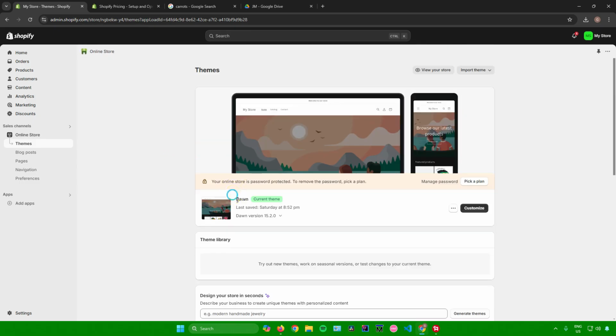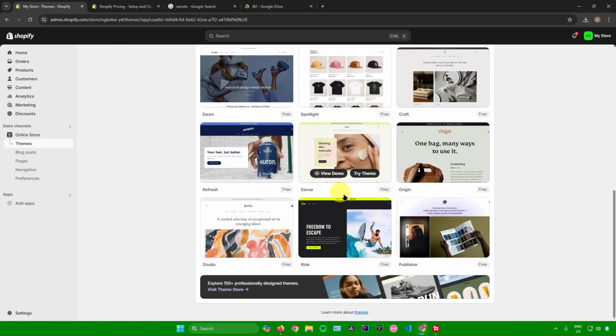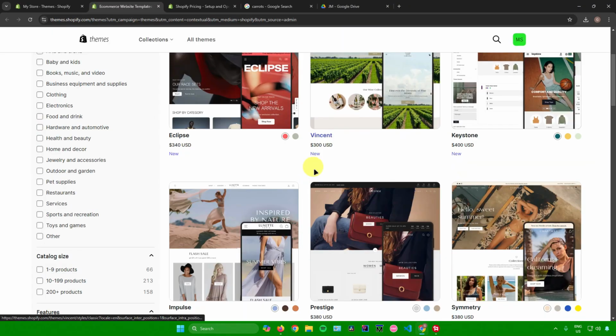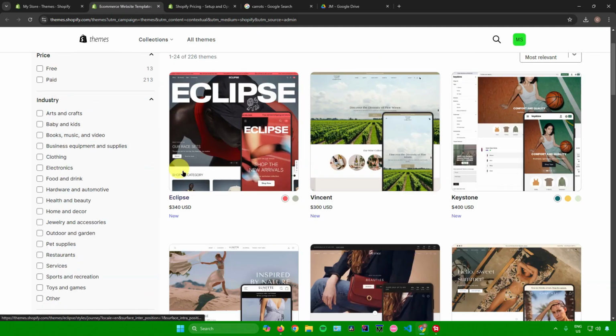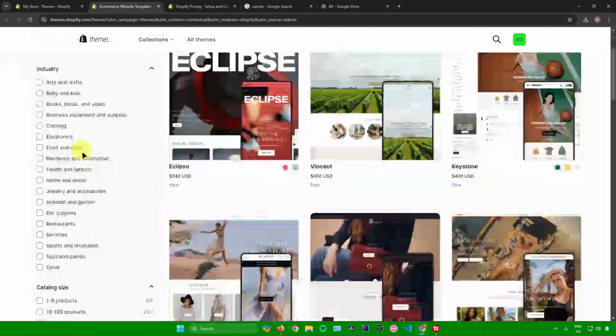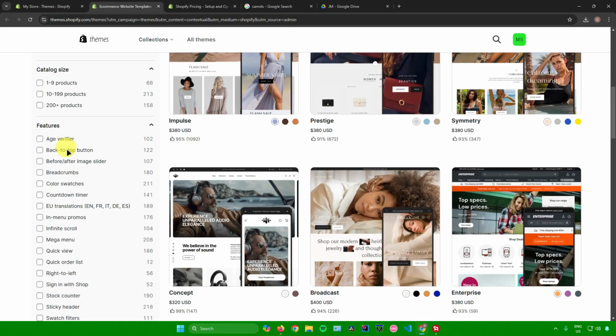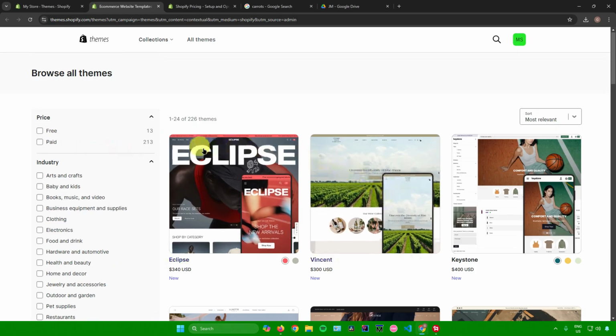You can use Shopify's default theme right here, which is Dawn, or you can check out themes right here at the bottom. But if you want to explore more themes, just click on visit theme store over here. After that, you'll be redirected to the Shopify theme store. From here, you can choose any theme that you want to use. On the left side over here, you can also filter themes based on industry, catalog size, features, and a lot more. So feel free to filter this section out.